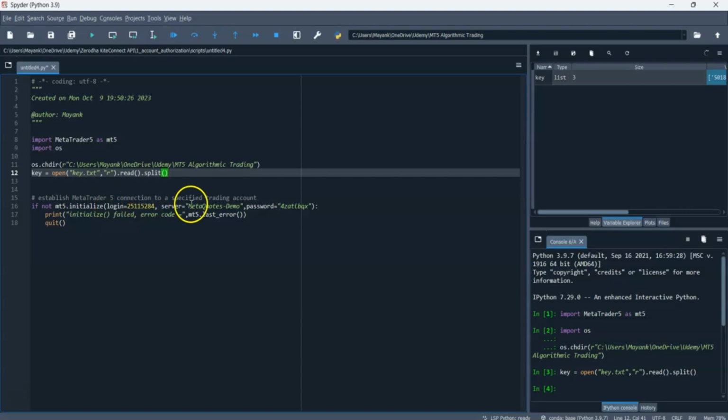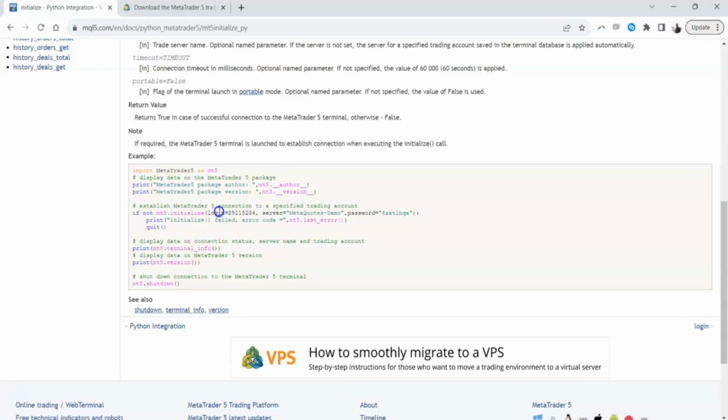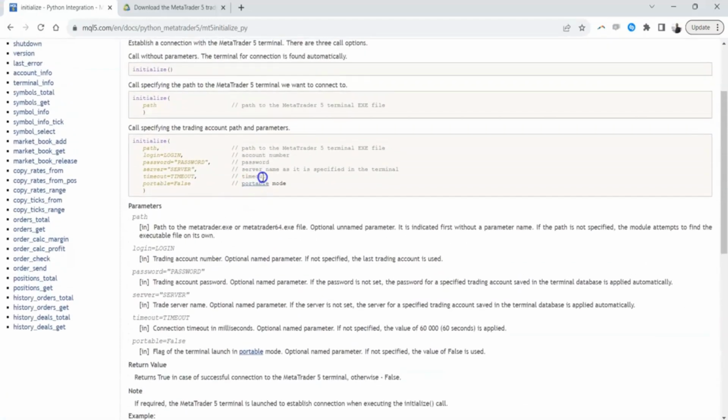But I think this function is missing something important. So let me take you back to the documentation and let's see what it's missing. Here they have not mentioned the path where the MT5 executable is located, right? So we also need to give this path. Now, where is this path?